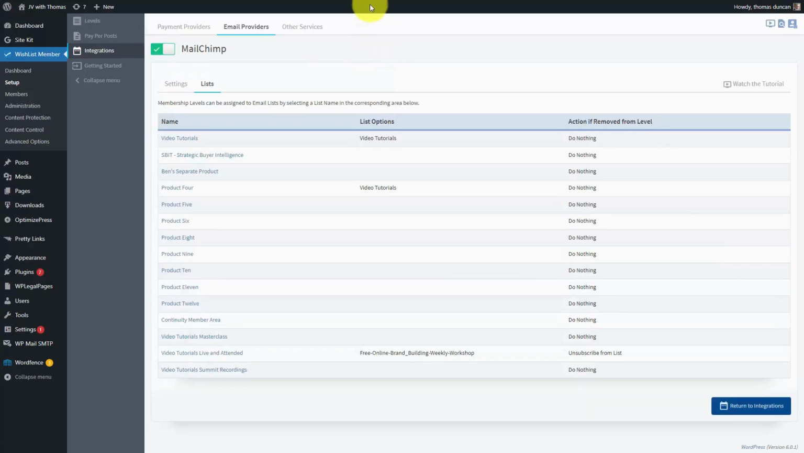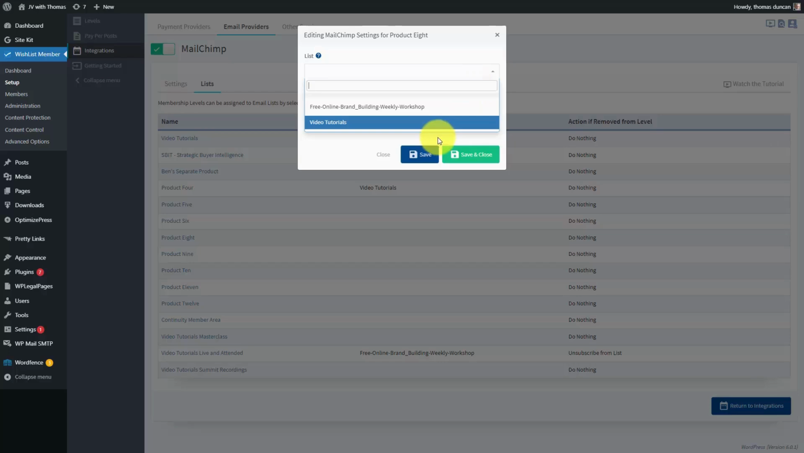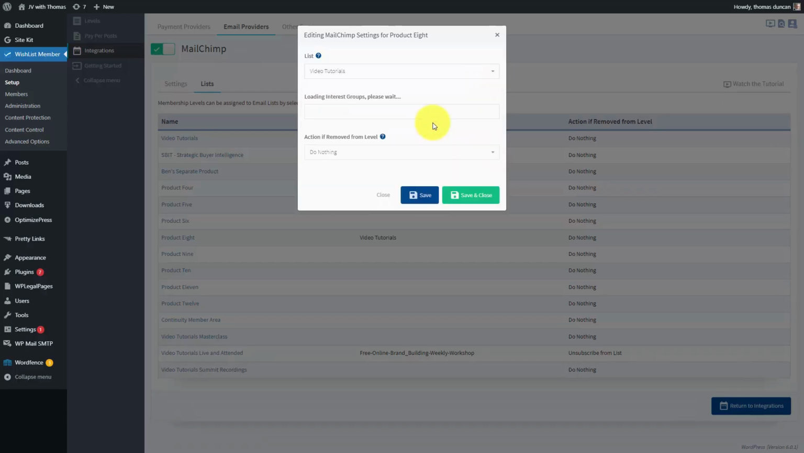Now inside of Wishlist Member, this would mean then that you would configure each individual list to the autoresponder that you want. So for example, we can go to a specific product, we can then choose a specific list, and because we are working within the MailChimp integration, we know that this individual will be added to this individual list. We can determine that if an individual is removed from this level in Wishlist Member, we can then have that individual removed from the email marketing list.